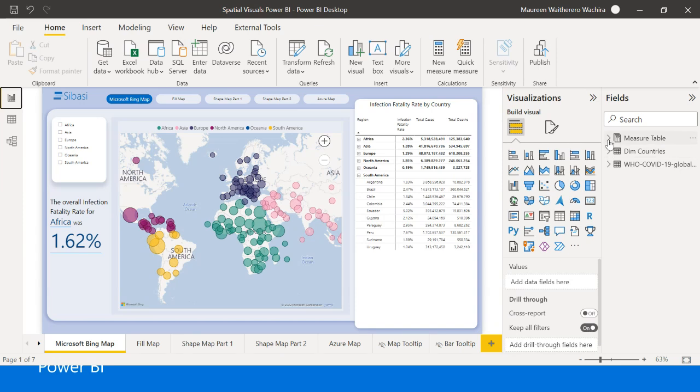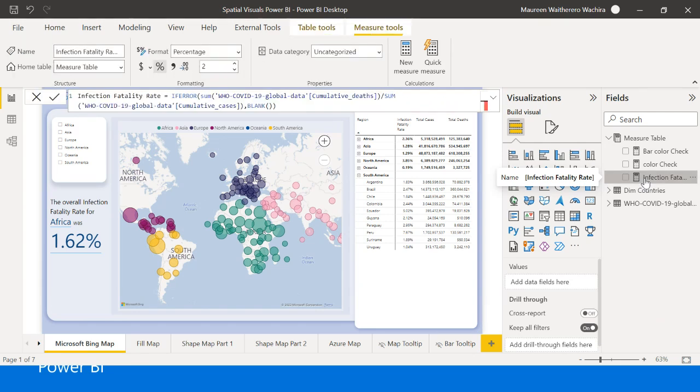I also have a few visuals, and I want to focus on the measure that we are going to be talking about. It's the infection fatality rate, not fertility, sorry. What this is showing is how fatal COVID-19 was to a certain country. I've gotten it by getting the number of deaths divided by all the cumulative cases.